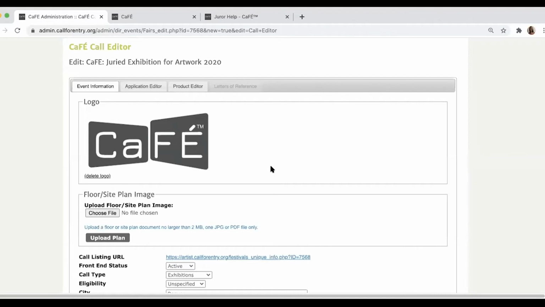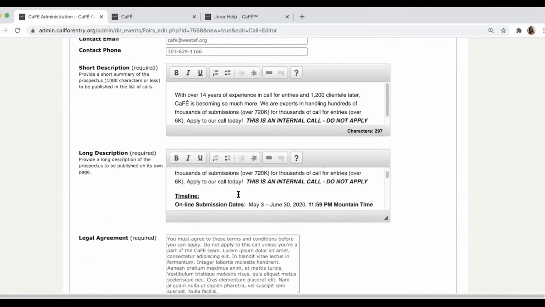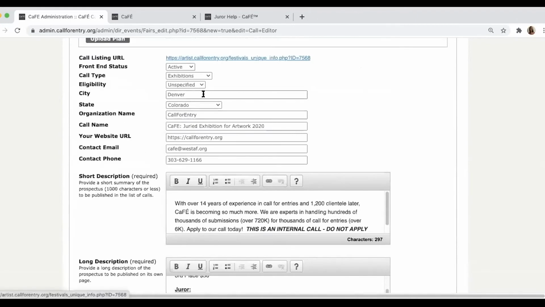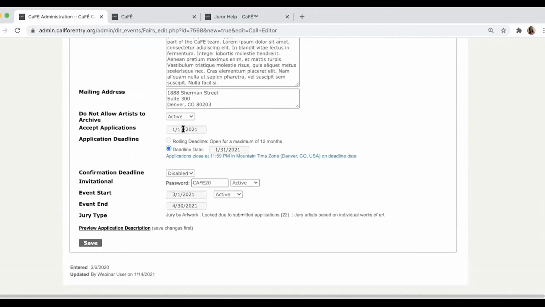So to do this step without officially publishing your call, you can set the invitational passcode that I talked about earlier. You would set it up to active, make sure your front end status is active, and make sure your accept applications date is in the past, so you would be able to find your own call, and then just set this passcode to whatever you'd like it to be.